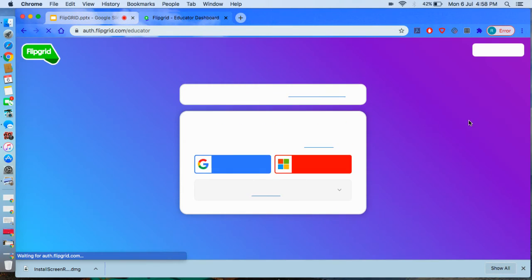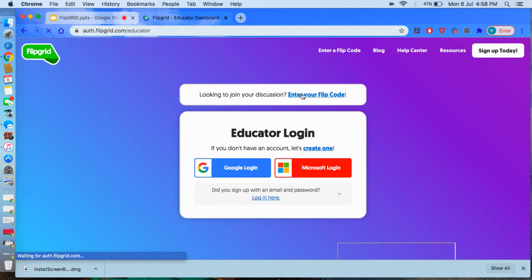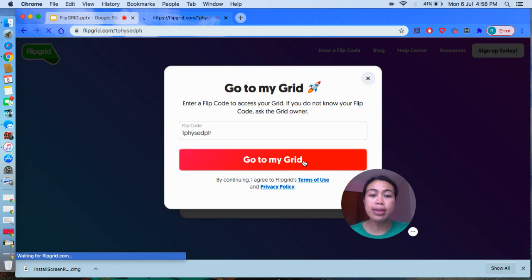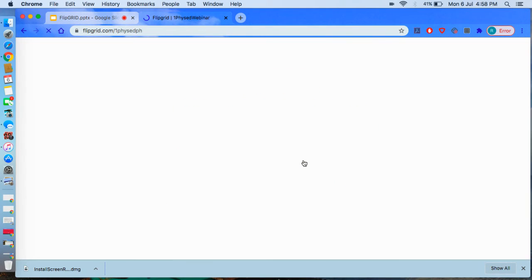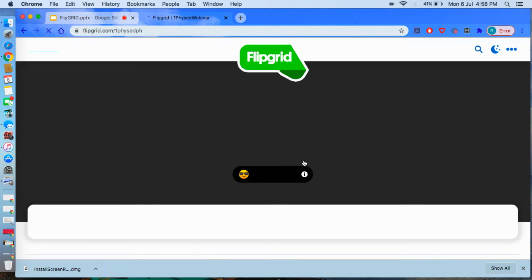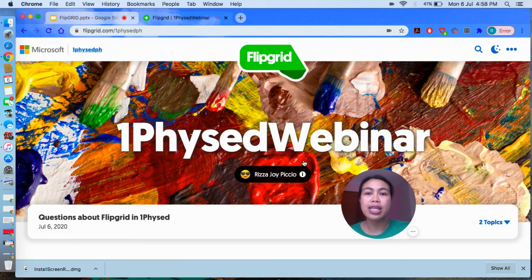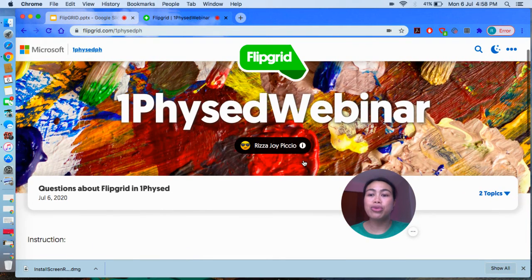So for example, I'm going to encode the flip code here. So the flip code over here is, okay, so our flip code is one FISED PH. Then click go to my grid. And then after you click that, you will be directed right away to the grid. So as a teacher, you plan your lesson well that would encourage our students to respond, to join.